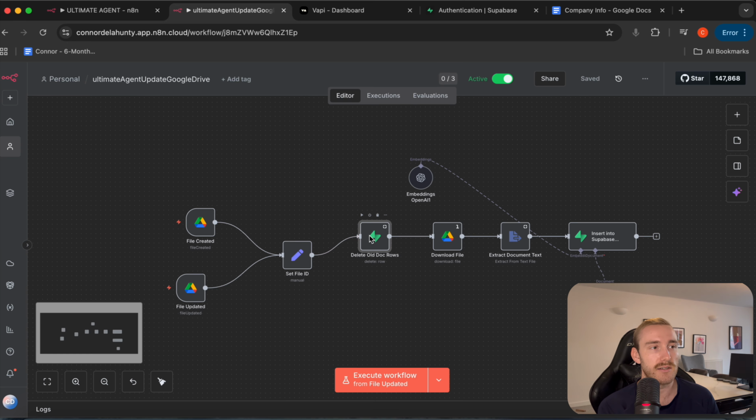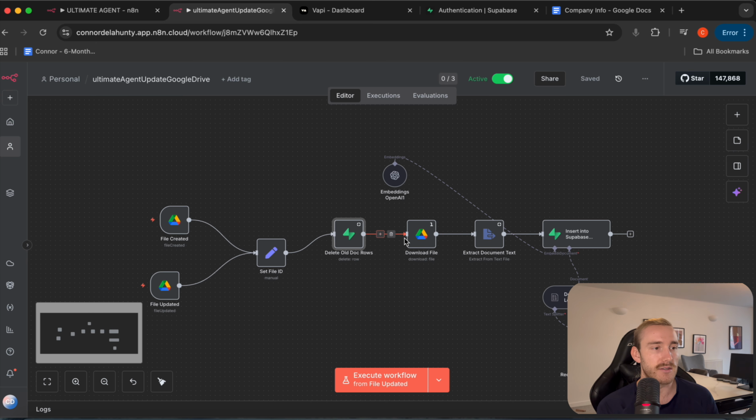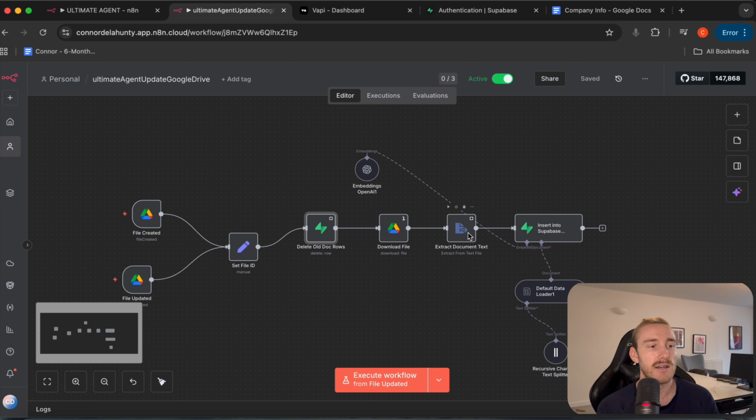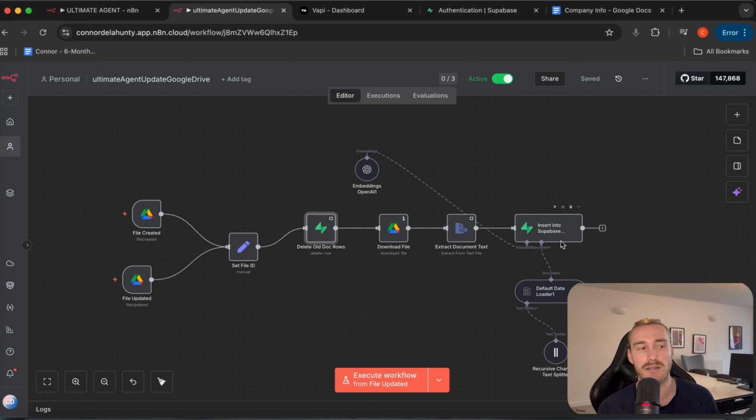It's going to delete all of the old information in our vector database. It's going to download the Google Drive documents. It's going to extract the information, and then plug it into our database, and this allows it to be constantly updated without having to manually upload anything to VAPI. Okay, I'll show you how to set this up as well.